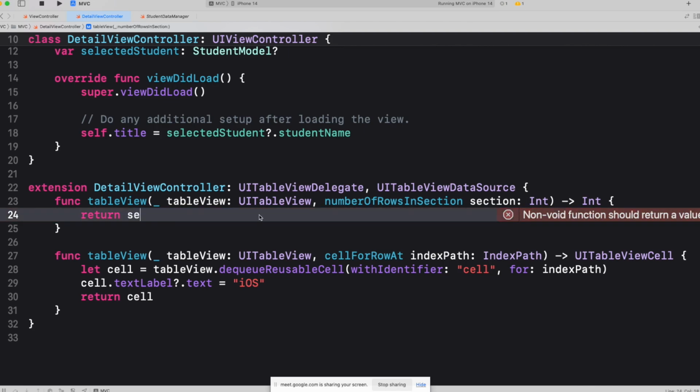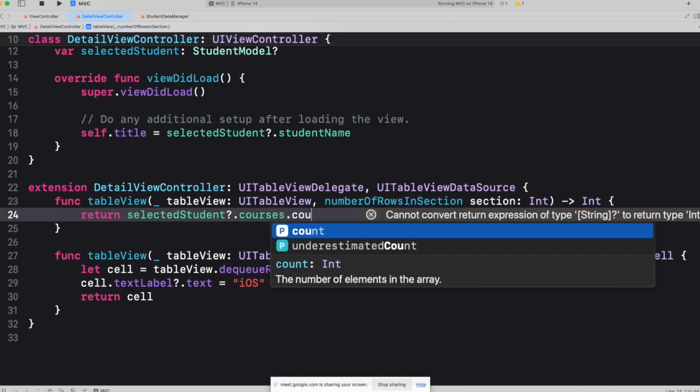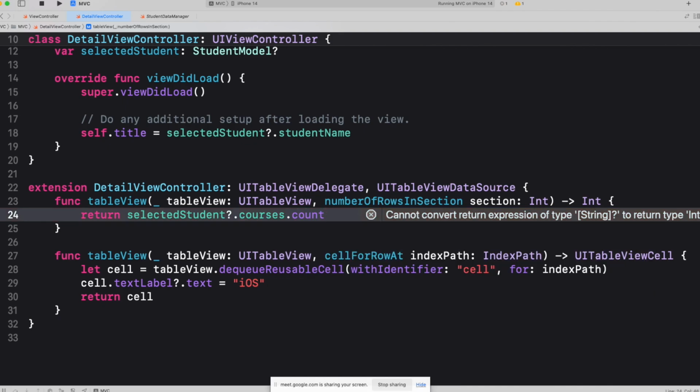Selected student dot courses. Now courses is an array. Array of dot count. Did you understand, or do you want me to explain this once again? No, understood, sir. Good.